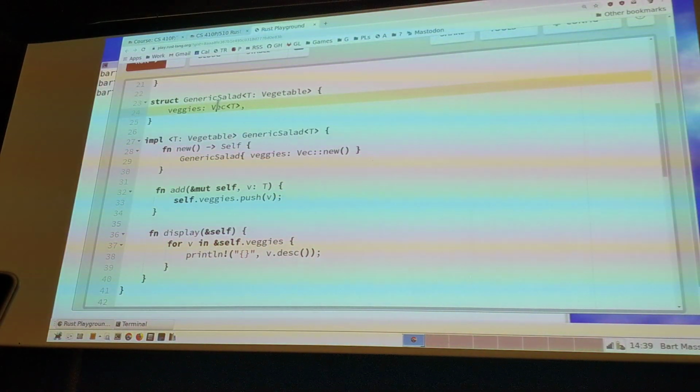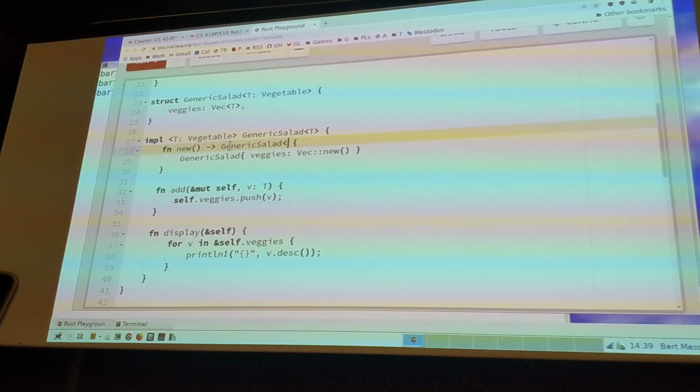It's a salad of one vegetable. Oh! I can make a salad with as many lettuces as I want in it, or with as many tomatoes as I want in it, but not both at the same time, because when I create the salad, it's a salad of a particular type, T, right? I mean, the self here I can absolutely write as generic salad T, because that's what I'm implementing. Oh, the T is locked in there. It's a particular type, right? That's not good.